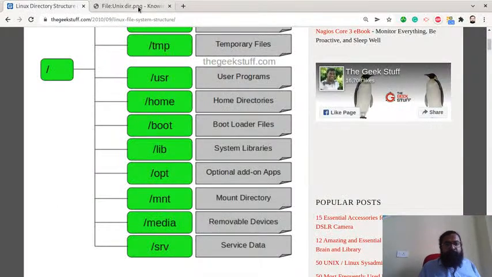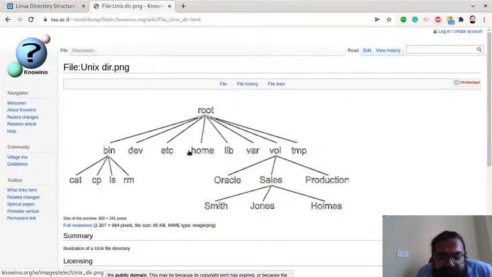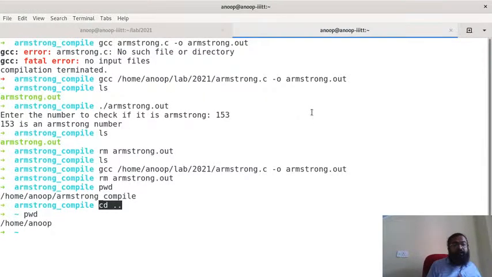Let us say you are in the home directory right now. If you type cd space 2 dots at the home directory, it will take you to the root directory. Or let us say you are in John's directory and you do cd space 2 dots, it will take you to the sales directory, and then again cd space 2 dots, it will take you to the wall directory, and again at the wall directory, it will take you to the root directory. So let us try that, what is happening.